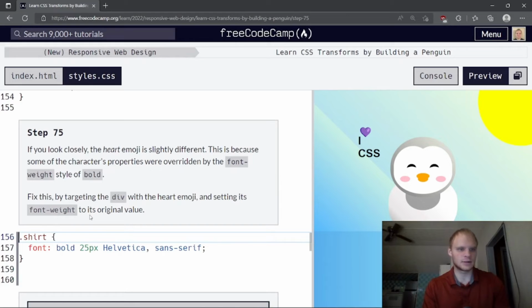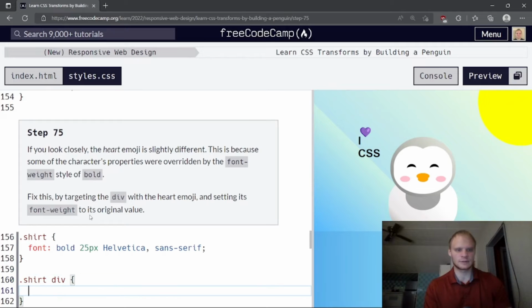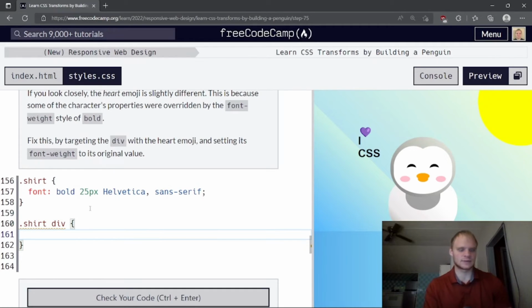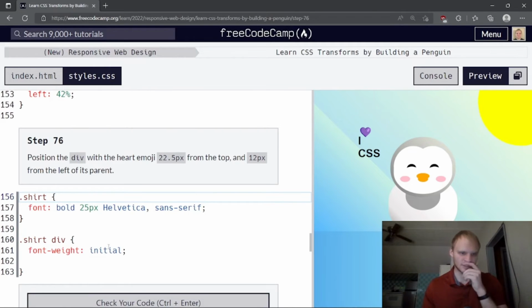Cool. All right. If you look closely, the heart emoji is slightly different. This is because some of the character's properties were overridden by the font weight style bold. Fix this by targeting the div with the heart emoji and setting its font weight to its original value. All right, so with the div, so I think I can do dot shirt div and then setting its font weight to normal. I think that will work. It does work. Oh, font weight initial, that's what they wanted, but normal works as well.